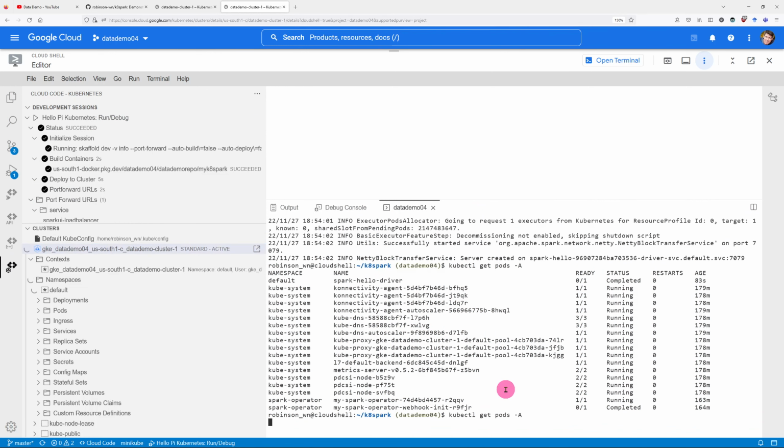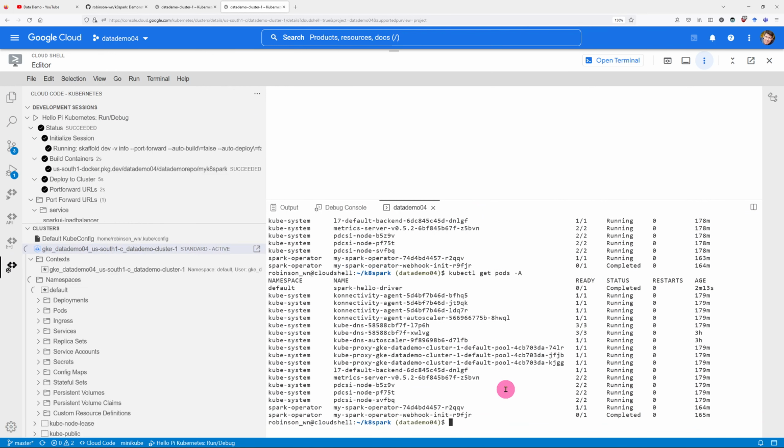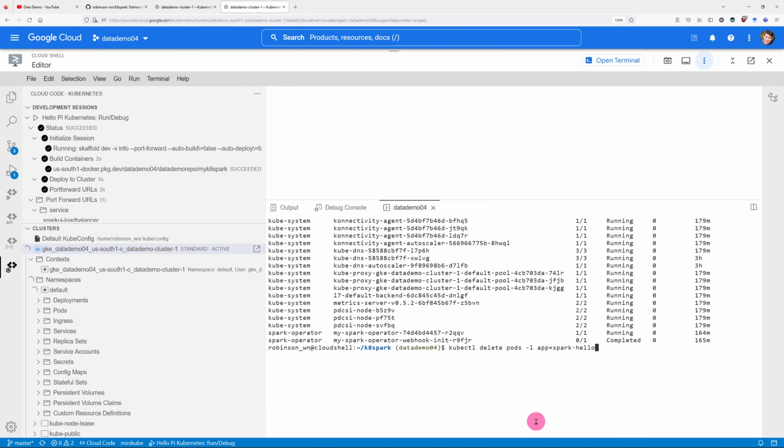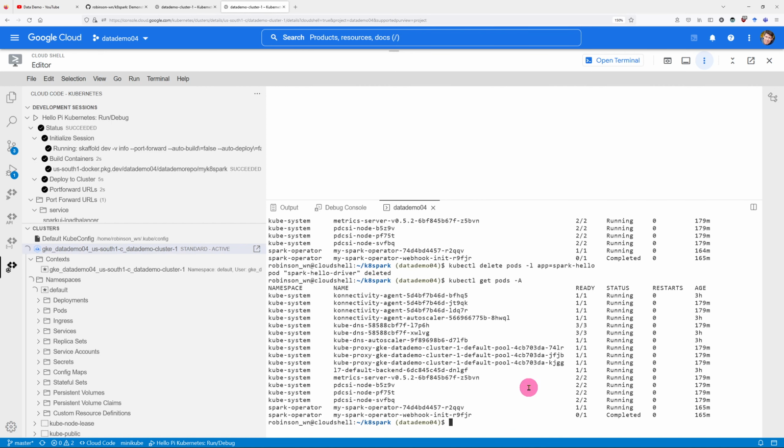So just to be sure, again, I'm looking at all my pods just to see what's going on. It's not there, so I'm going to delete it. The command I'm going to use is delete among the pods, the one that has a label Spark Hello. I run it, and it should be deleted. I'll check my pods again, and it's gone.